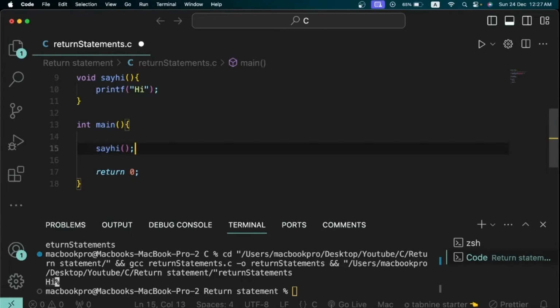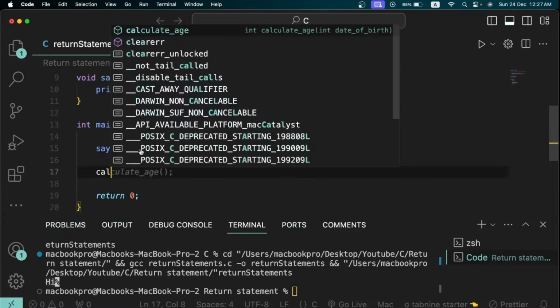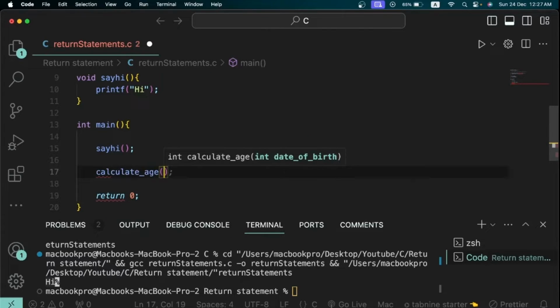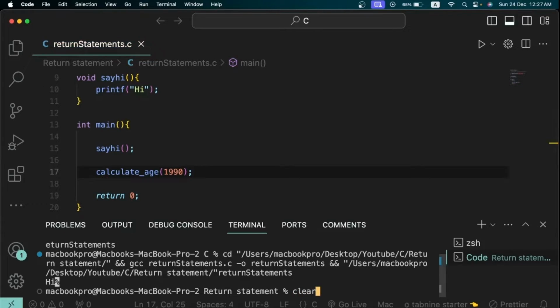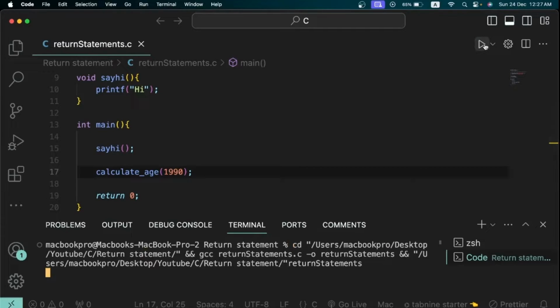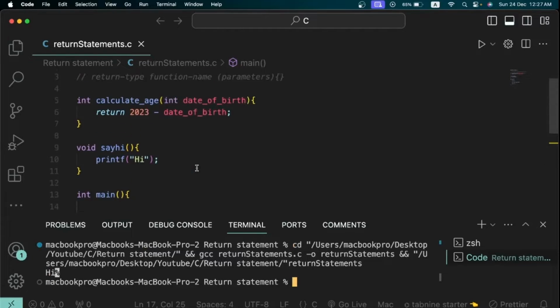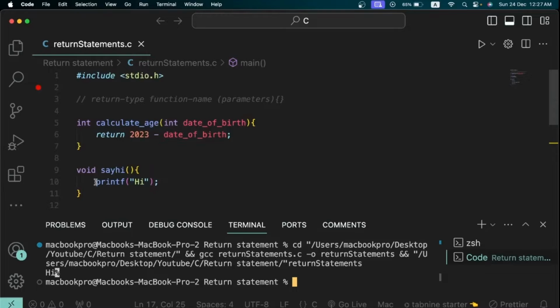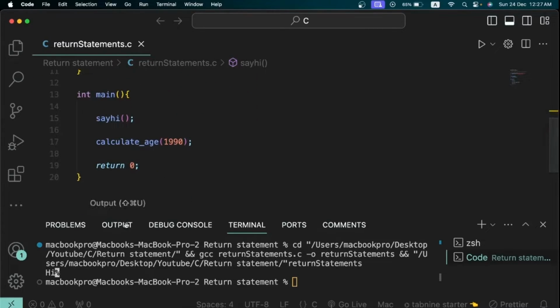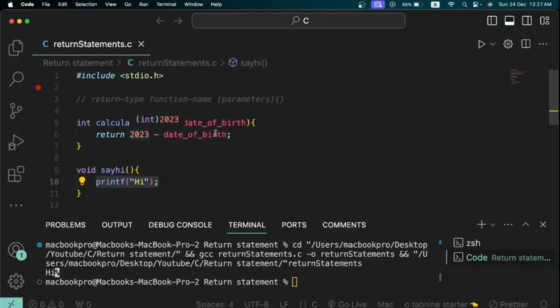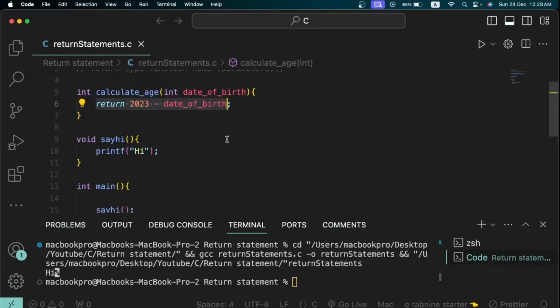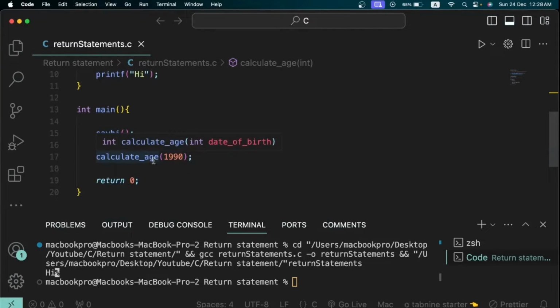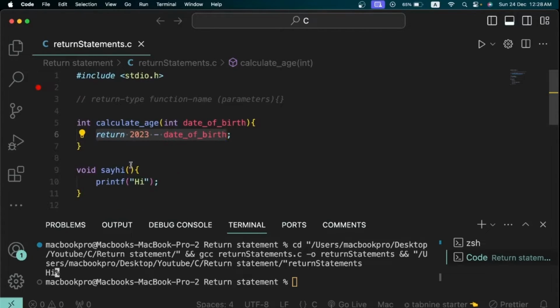So I will just call this function here and say calculateAge. I will pass in, let's say, 1990 as an example. Now after calling this function, I'm going to run it, and it's just going to print out say hi. But if you notice, nothing else happened. It didn't print out the person's age. That is because all we did was return the person's age, which was calculated. We haven't actually done anything with the age which we had gotten from calculateAge.